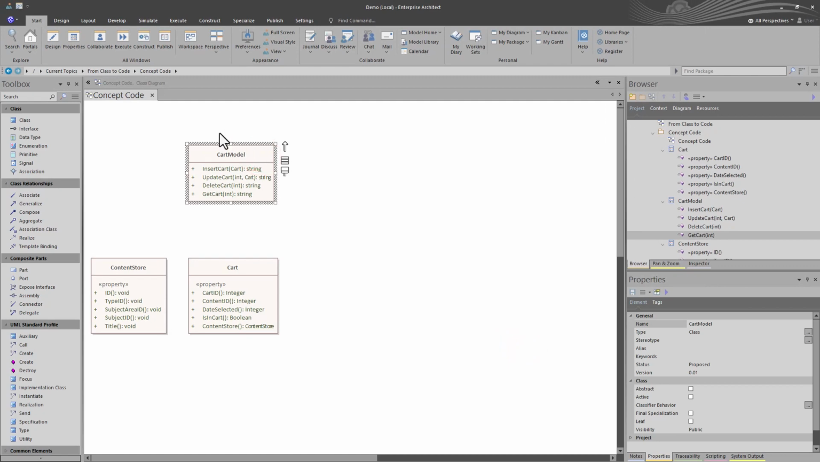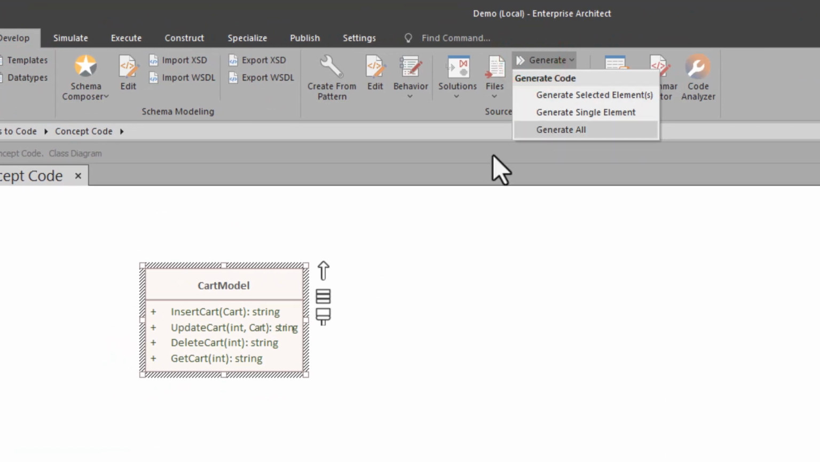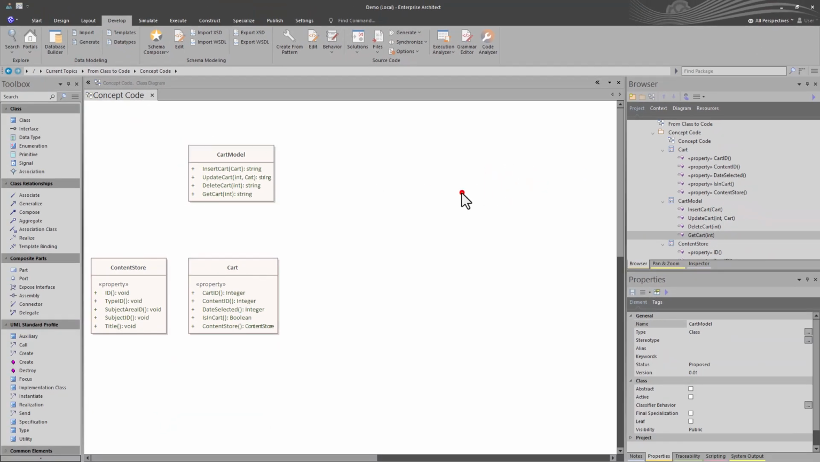So I'm going to select the element. We're going to go to Develop. We're going to go to Generate. And I'm just going to generate the single element here just for this demonstration. It knows the language that we chose, the DSL, was C#. And it automatically goes to where our repository is to write this. This is going to our app code, models, because this is a code model. It takes the name that you gave the class element, and this is where it's going to generate it. Let's go ahead and stub this out, right? And it's just that fast.